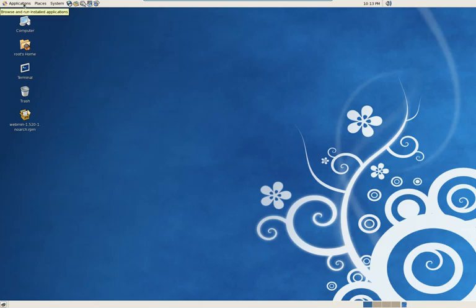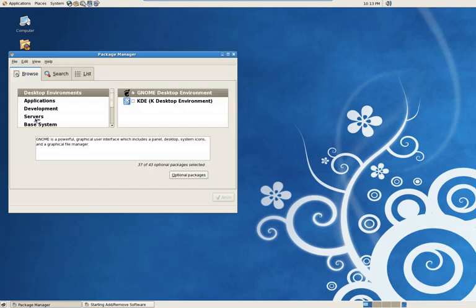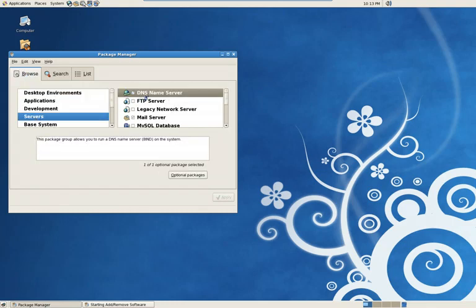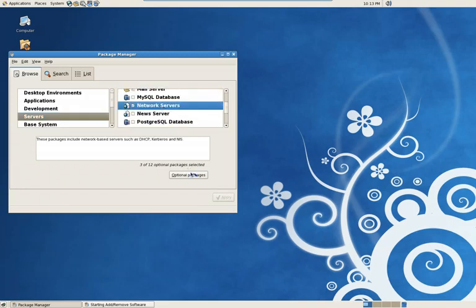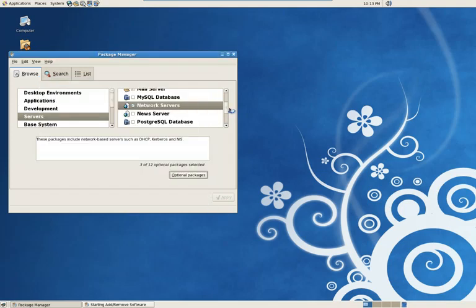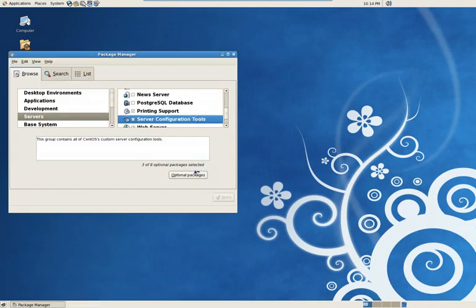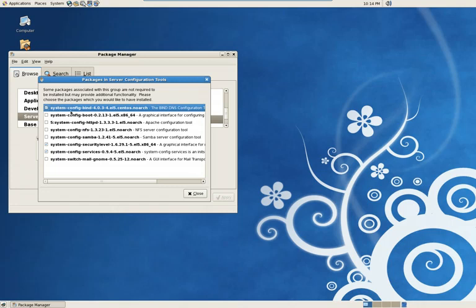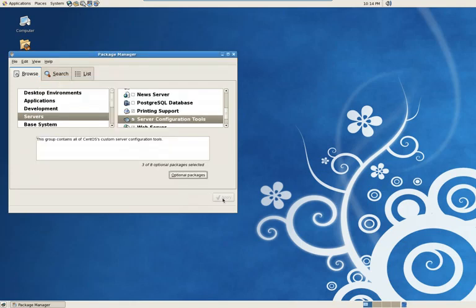Under Applications, upper left-hand corner, Add and Remove Software. We're going to go to Servers, and we're going to check on DNS Name Server. Then we're going to scroll down. Under Network Servers, we're going to do the DHCP. And at the bottom under Server Configuration Tools, we're going to choose System Config Bind. Nice graphical user interface here for managing your DNS records. Check under Apply, click on that, install these components.